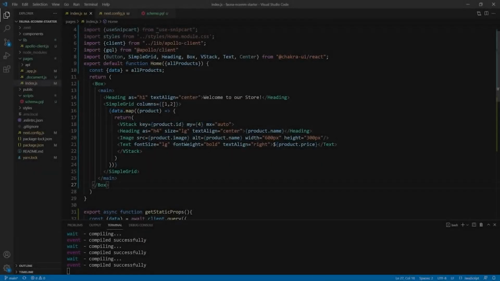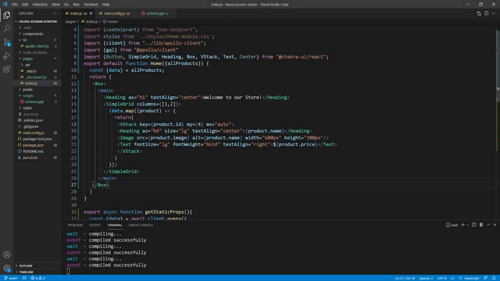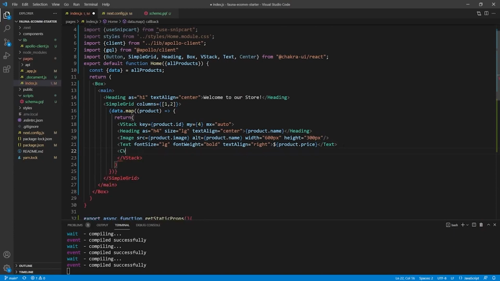So we're back in the code and we have this simple grid that has all of our details here in this VStack, but we need to add a button. So we can do that by doing a Center. And a Center essentially centers it into the parent, and then we can do a Button. And then I'm going to add a color scheme equal to purple. And we'll do a size equal to large. We'll do a width of 100%.